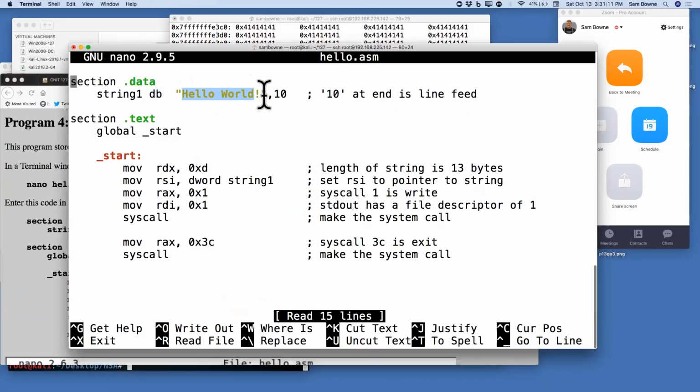We put in that many bytes and then a byte of 10 at the end for the line feed. So we made a string in the data section, and it has a name. The name is string 1. So now when we want to push a pointer, instead of pushing RSP, moving RSP, we move the pointer to the word string 1 here. And that will put it there.